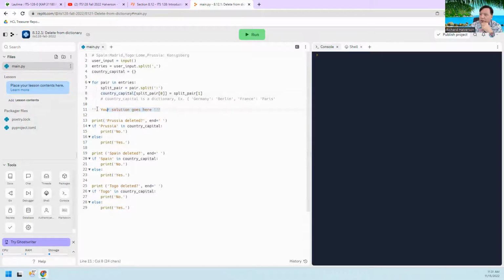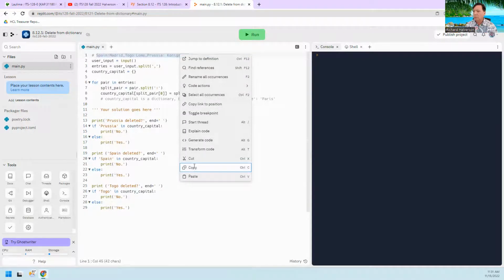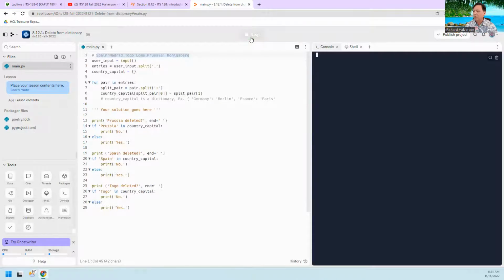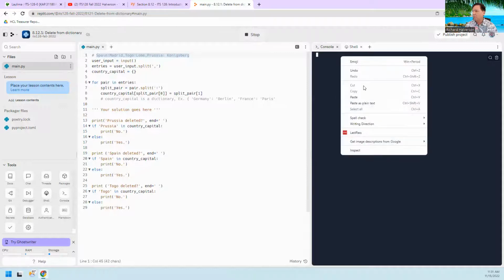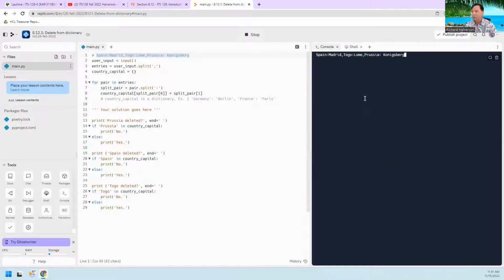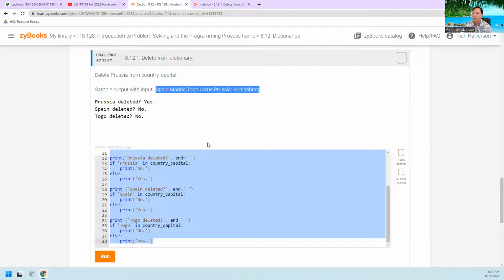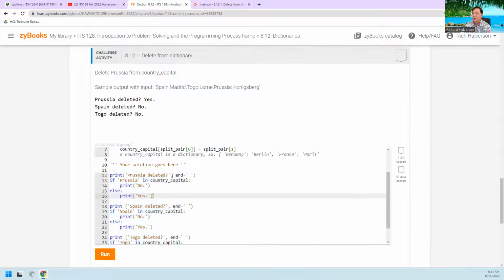And then we're supposed to put whatever we're supposed to put in here, and then it's going to go through and print all these things. So we should be able to run this right now using this data, and that's what they want us to do. Copy this again, and I'm going to run it, and it's waiting for an input, I think. So I'm just going to paste. There it is, enter. And is Prussia deleted? No. Is Spain deleted? No. Is Togo deleted? No.